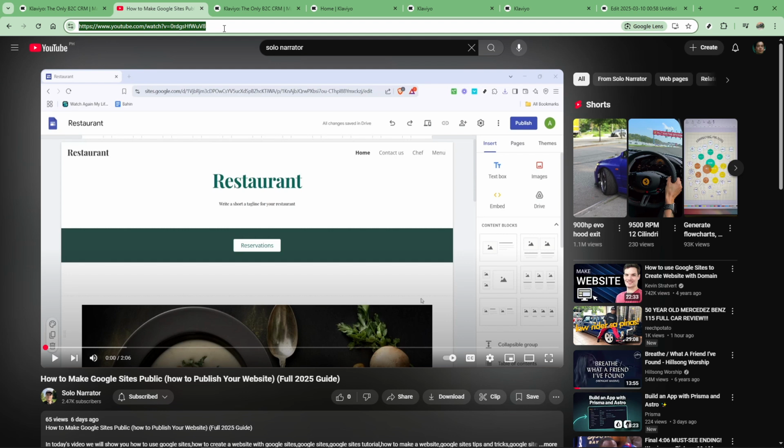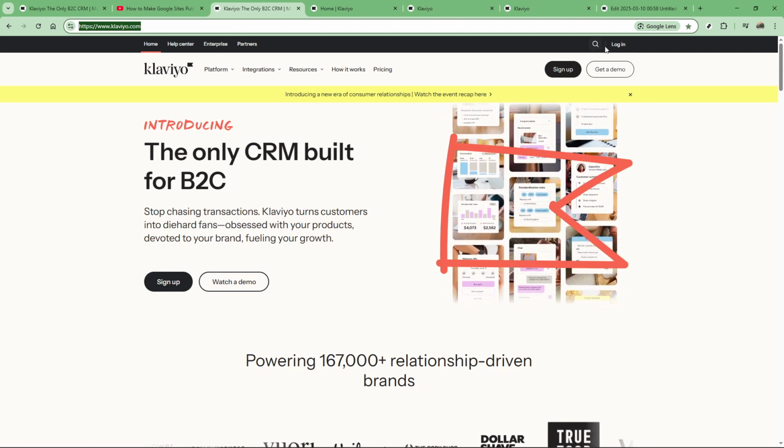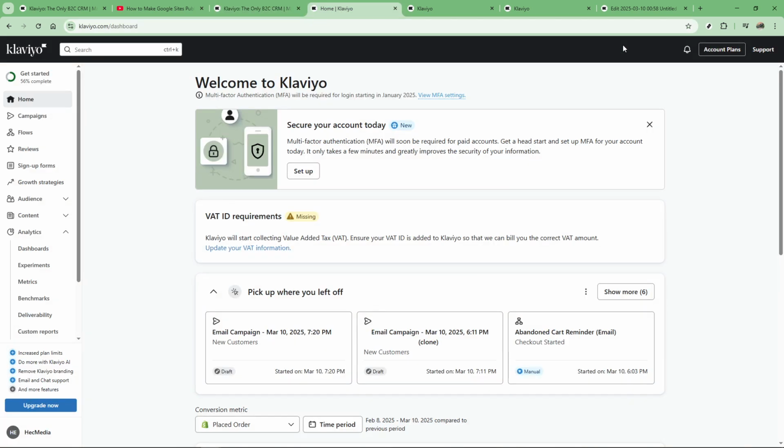Next, navigate to the Klaviyo platform and log into your account. If you haven't set up your Klaviyo account yet, take a few moments to do that before proceeding. Once logged in, direct your attention to the main menu and click on Content. This is where all your creative assets and templates reside.